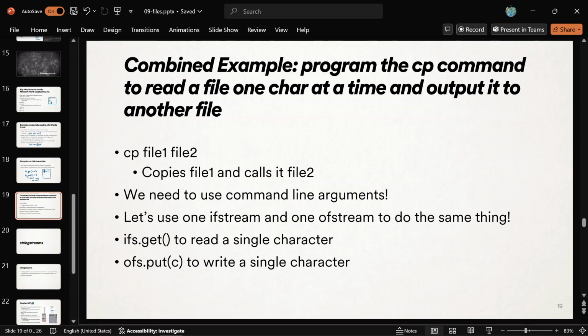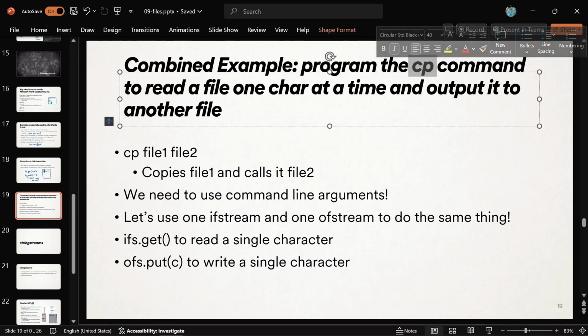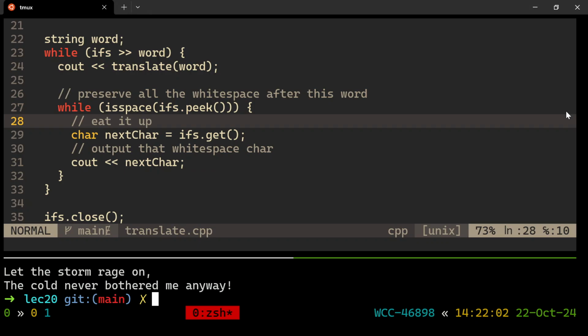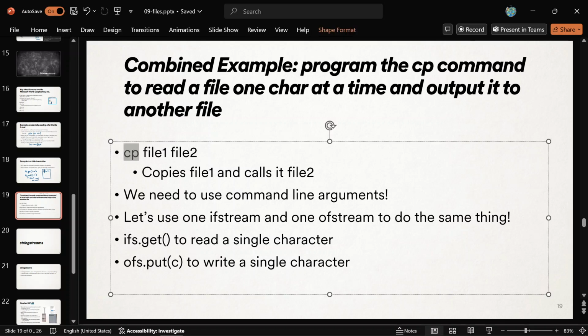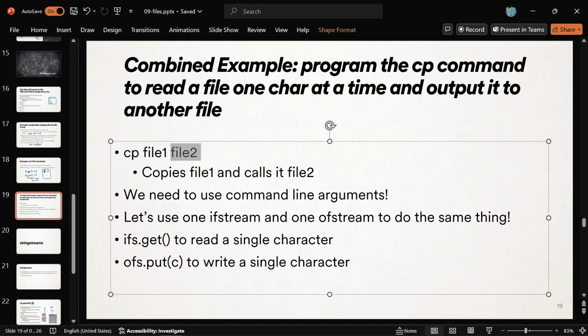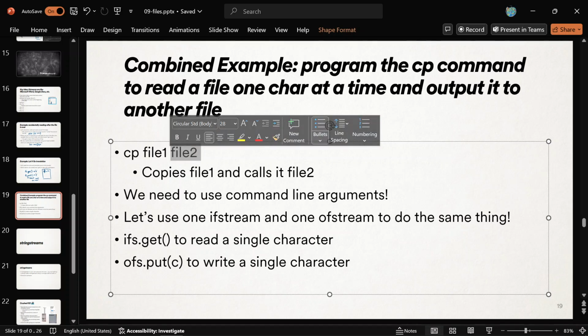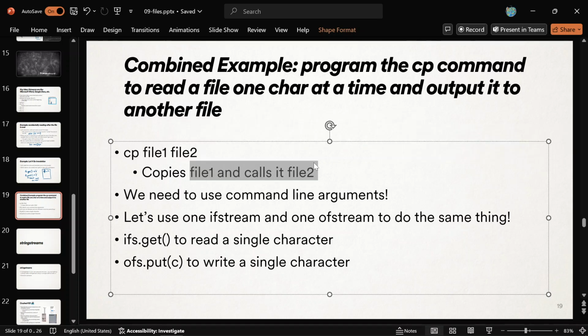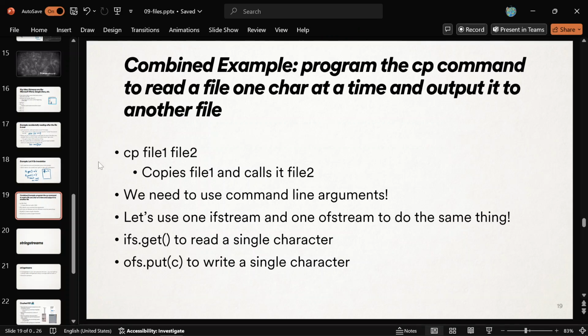What's my next one? Let's do our own version of the copy command. Have we used that before on the terminal? Maybe we have, maybe we haven't. But CP is standing for copy. It's a terminal command that copies one file into another. If you say CP, the name of the file, and then you can copy it into another copy of the file called file2. That's what it does. CP file1, file2 copies file1 into file2. Whatever those names are.